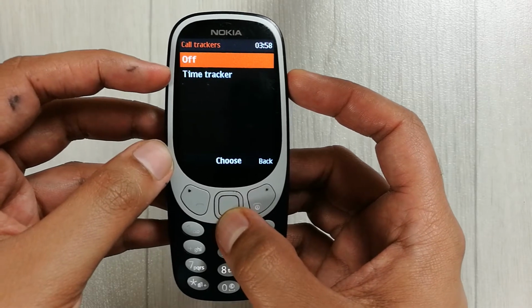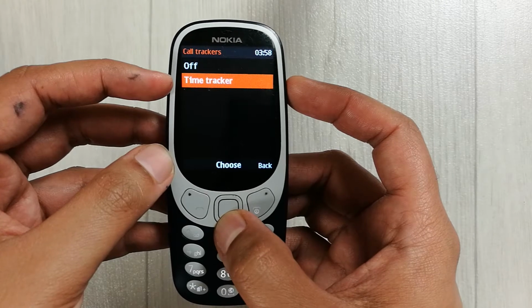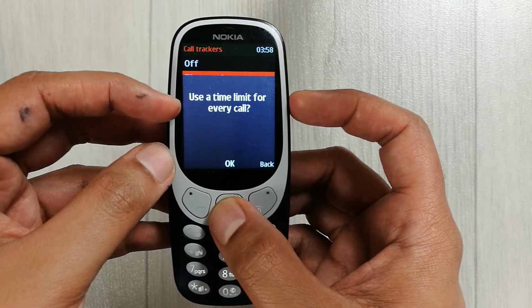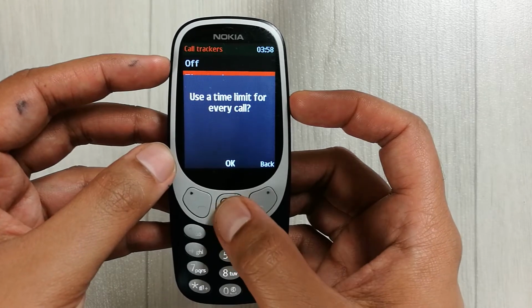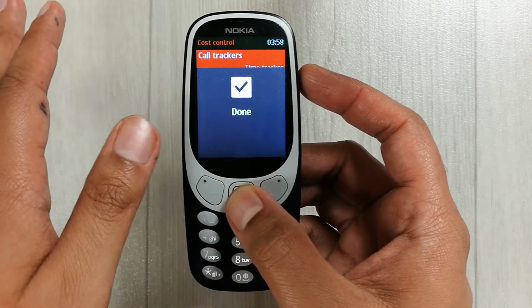Okay, and then after selecting it, you see the second option over here, it says time tracker. So just select this time tracker. It will ask you to use a time limit for every call. You have to press OK. So now everything is done.